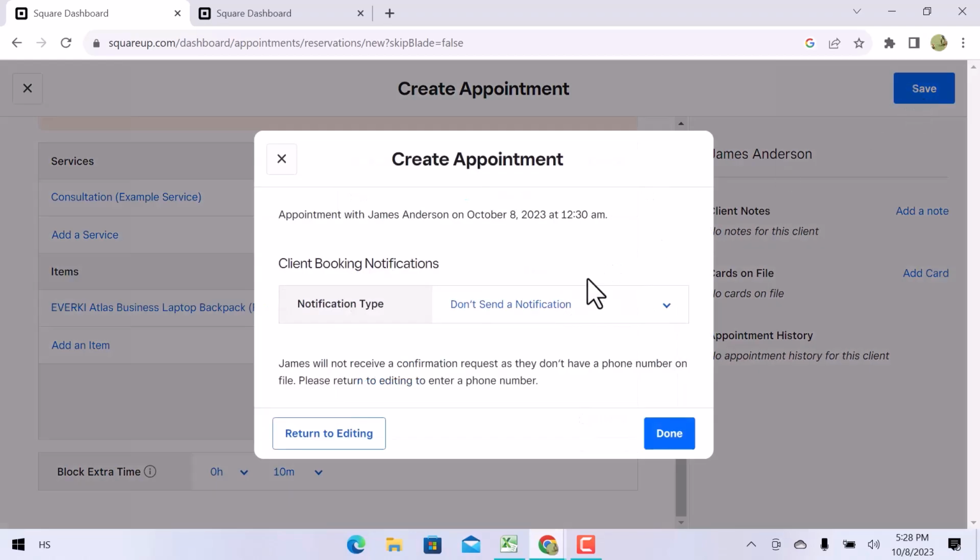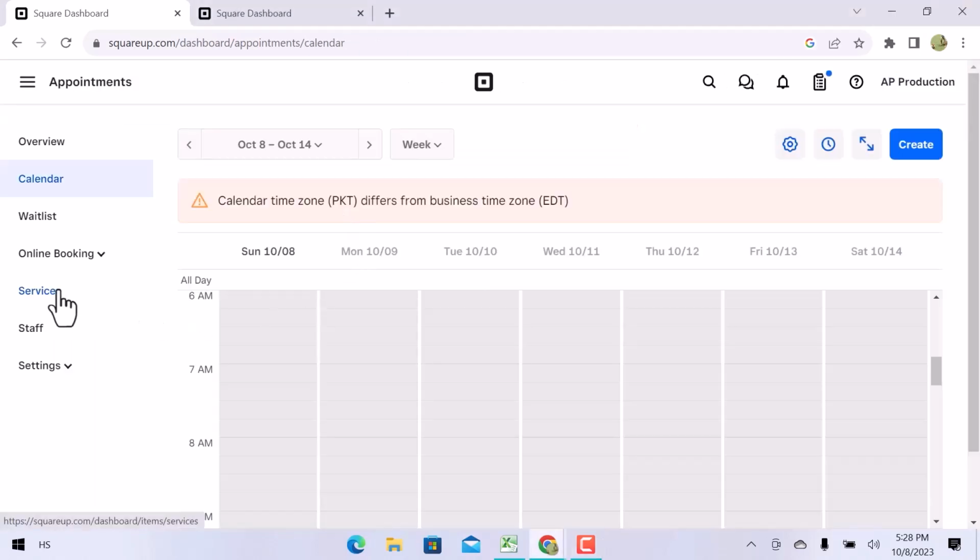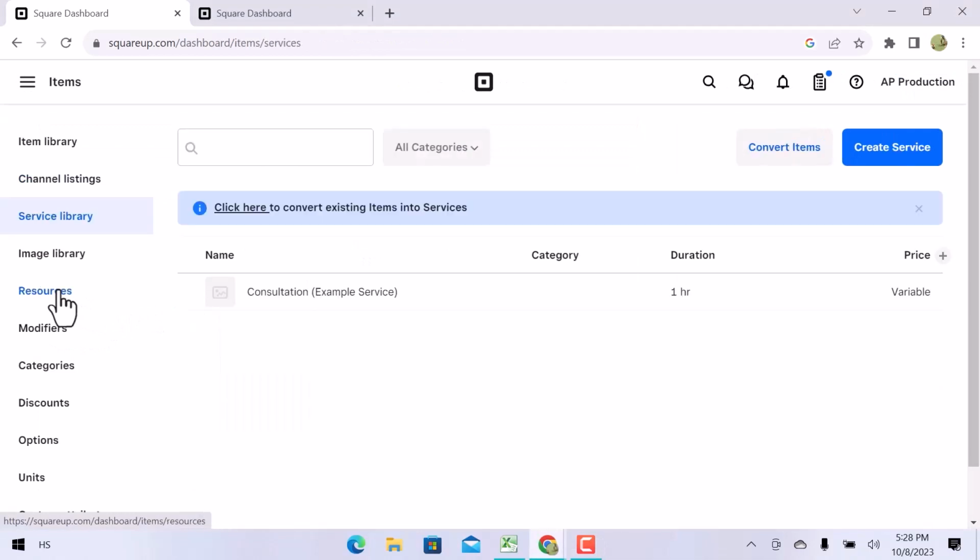Now click on Save. Again, notification pop-up will appear. Choose the option of your choice. I am going to choose Don't Send It and then do it. It saves now. Click on Services from the left side options. Your appointment is added here.